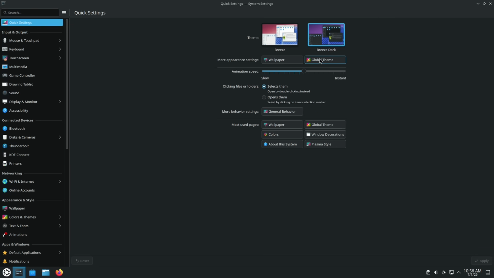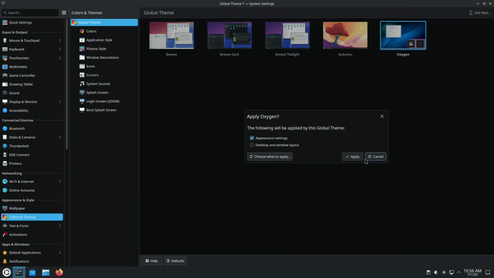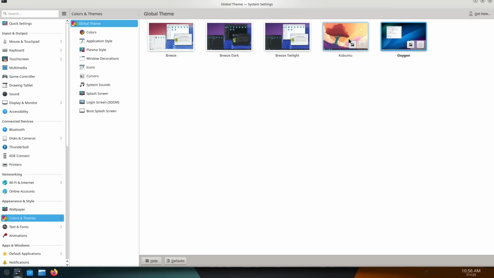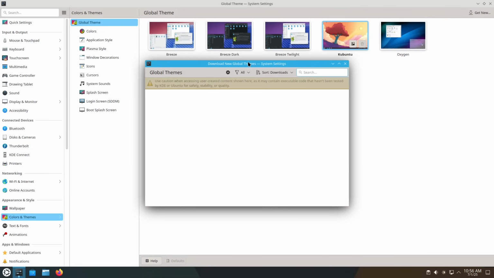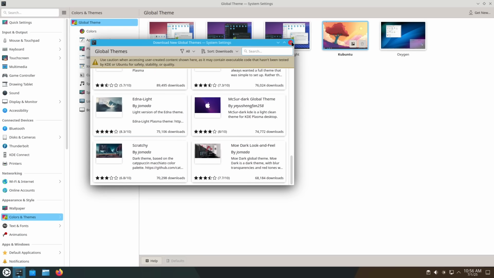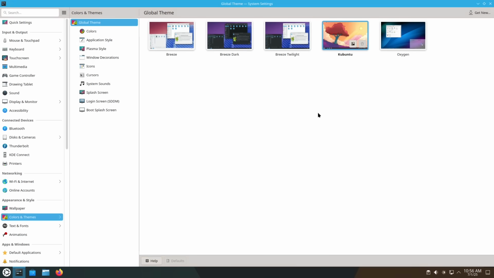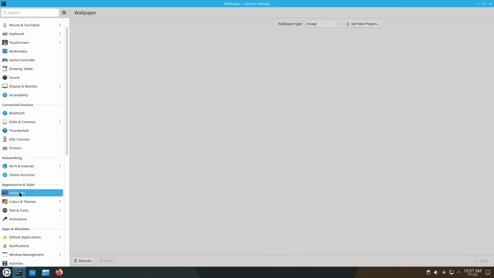And you can also go into the global theme, and then that's going to bring you down here under appearance and style to switch between different themes like Oxygen or Kubuntu, whichever one that you prefer to use. And you can also get more of these from the Kubuntu store, and I'm sure that you could find more online as well. Of course, make sure that you vet things that you find online and make sure that they're not going to install any malware onto your system. But you can do much more granular customization on here than you could in Windows.